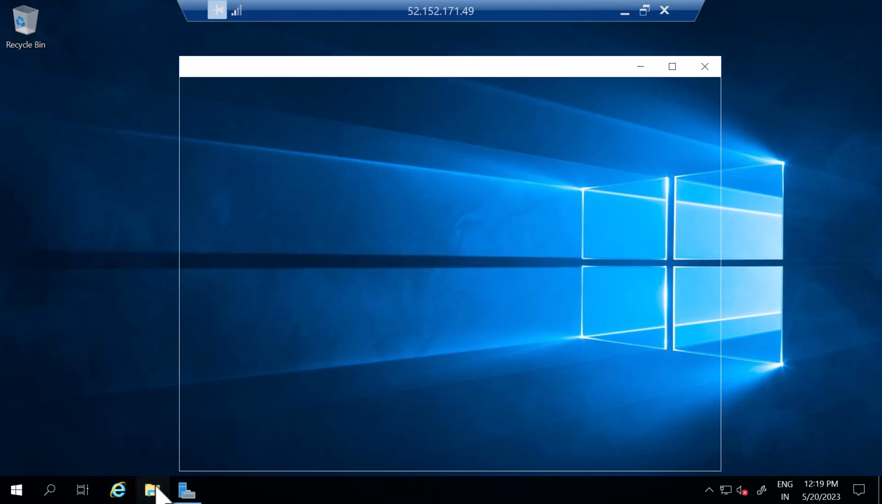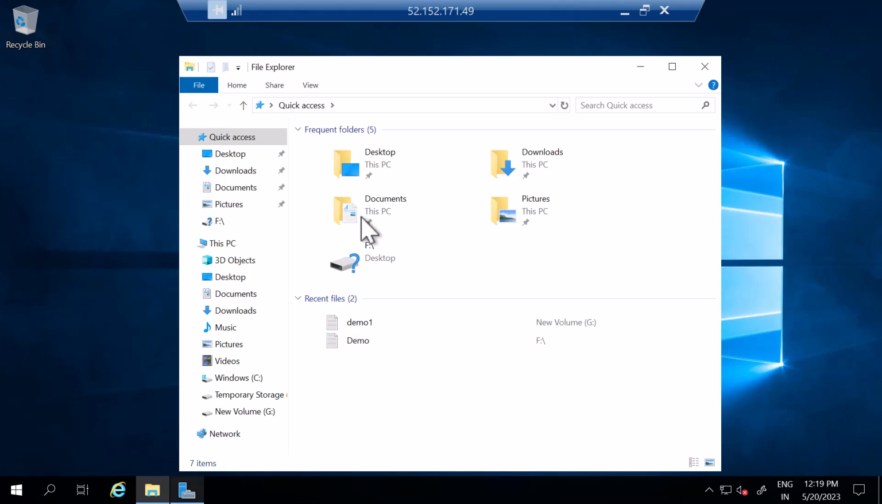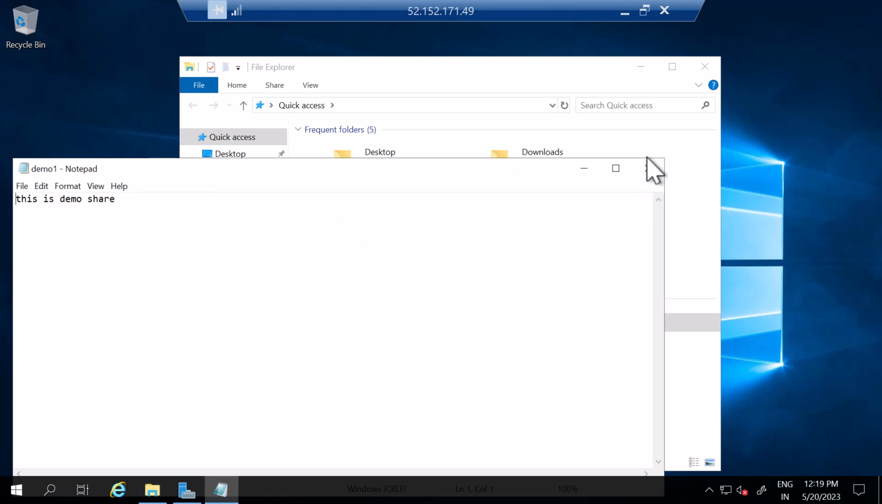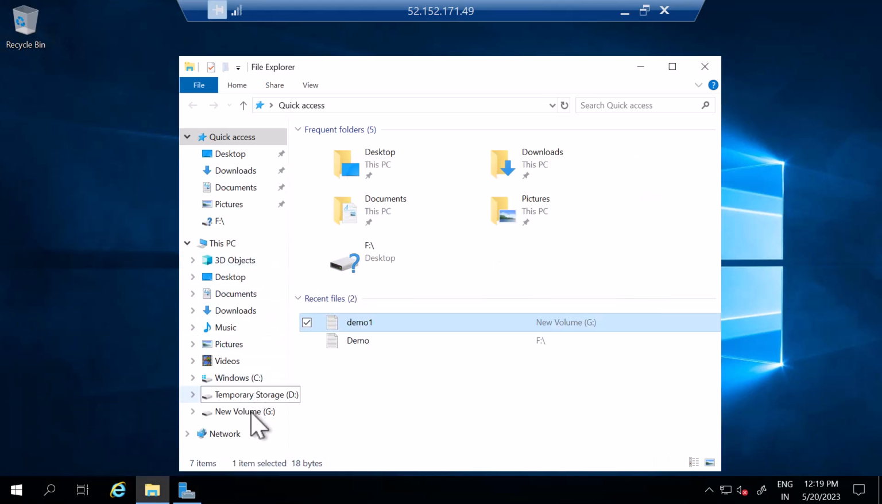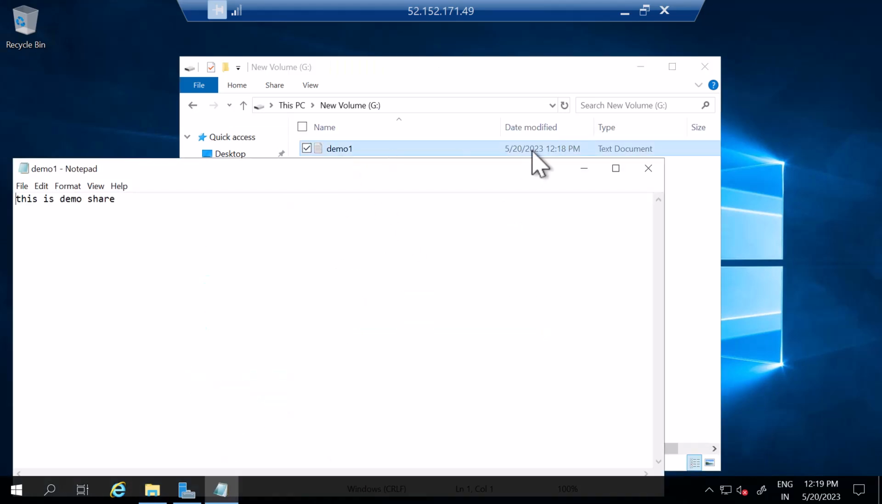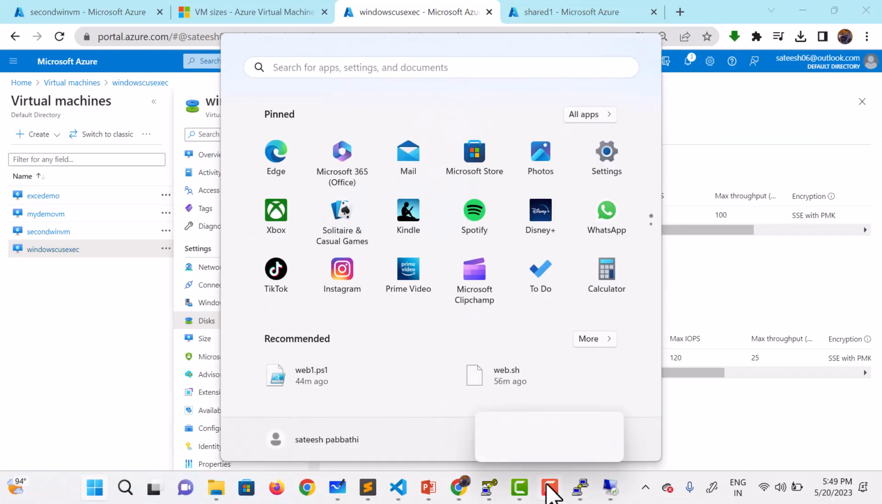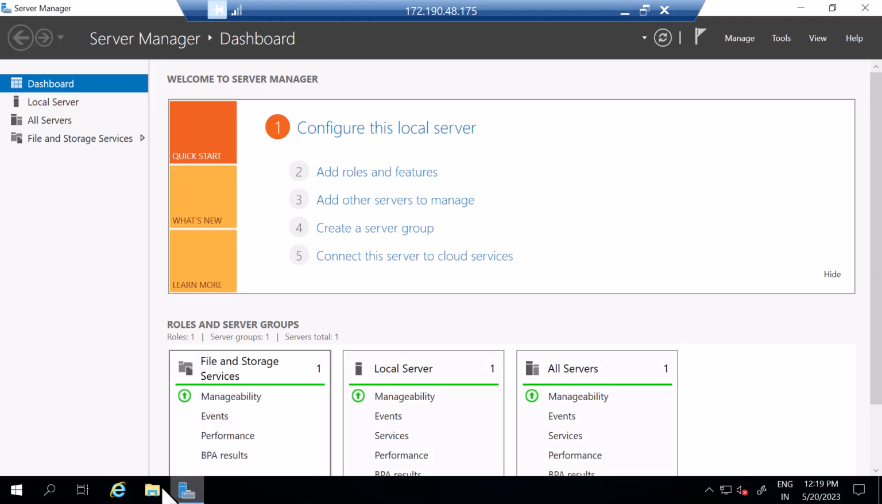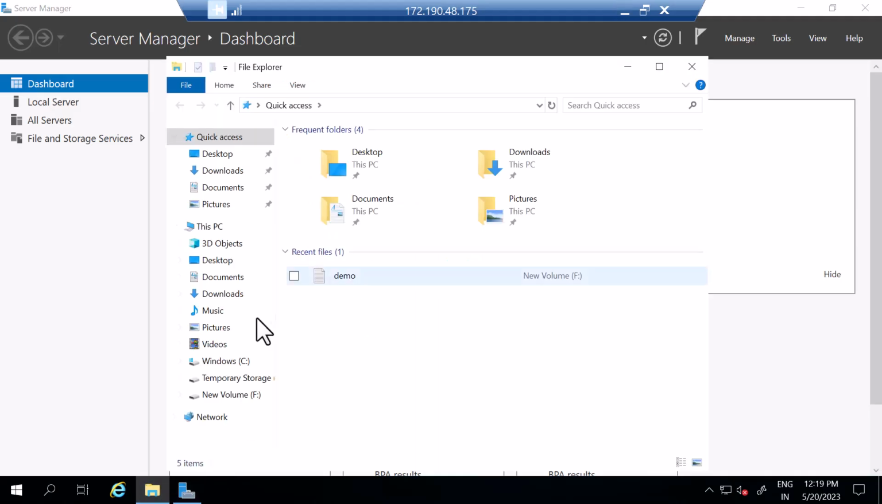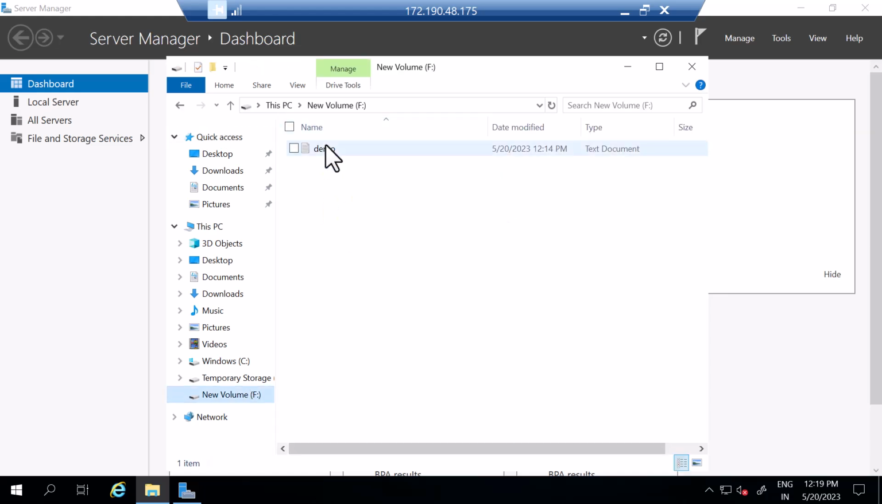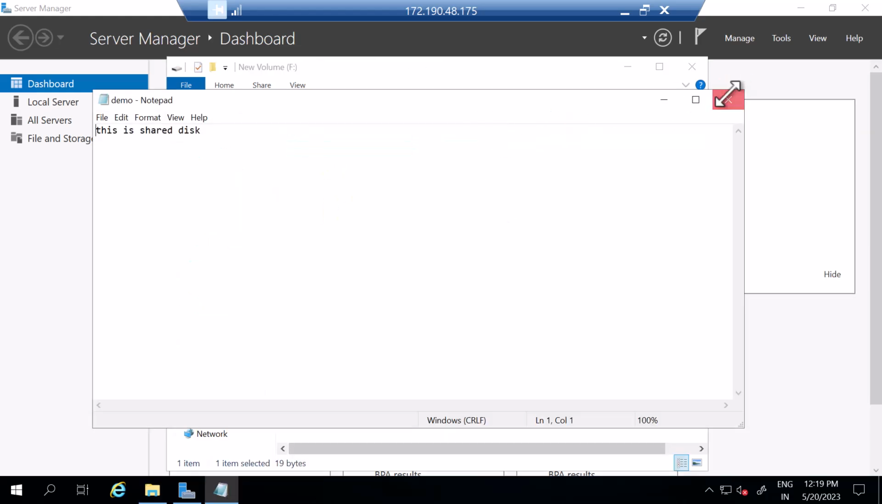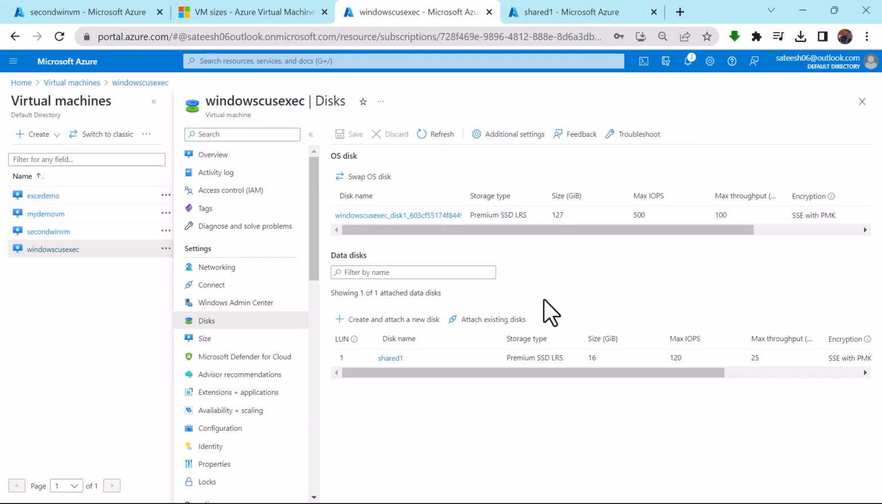Now you see here in this particular file I have both demo and demo one. Okay, this is a demo share. We can see that, and we can also go and see the files that we created on that particular server as well. Okay, so that is how we can share a hard disk because we have created two folders G and F. Both the files are there in that particular hard disk. That is how we can share a hard disk to both the servers.